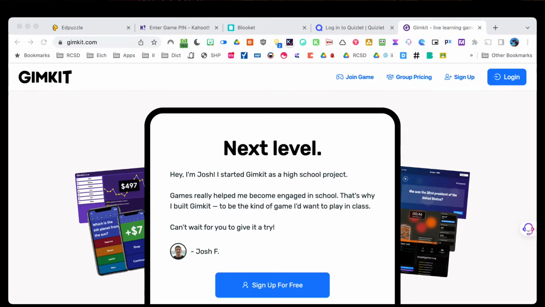I'm going to go ahead and switch over and share my screen here. Okay, so let me pop myself in here. There we go. So, first thing is GimKit, and it is a paid app. I pay for it. It's $60 a year, I believe, and for me, it's well worth it.